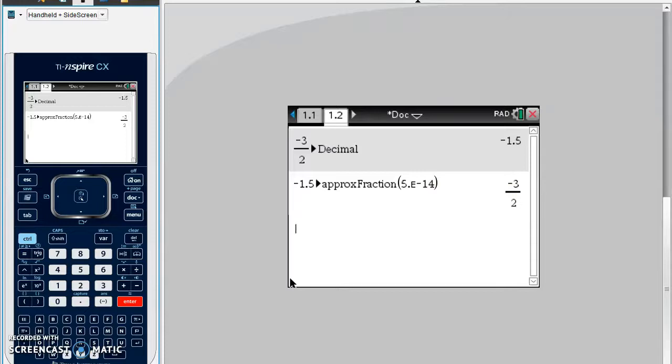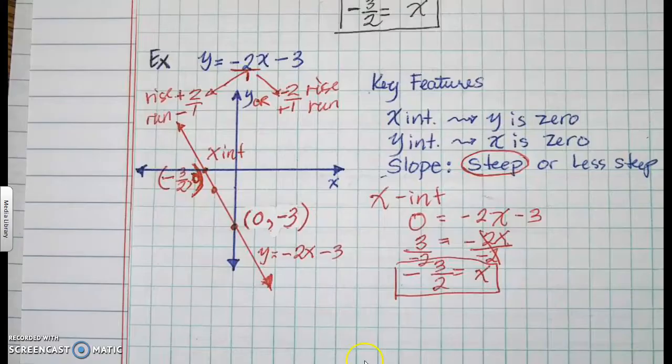So I hope you learned a lot today, and that's how you change fractions to decimals, and that is how you graph and identify key features of a linear function.